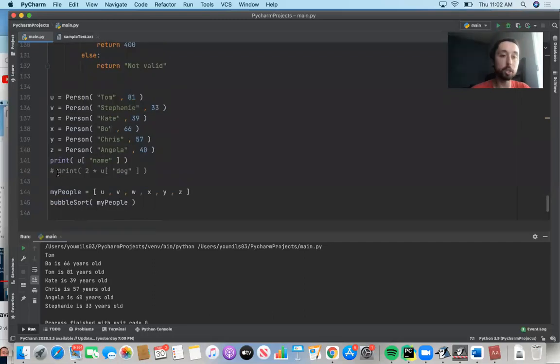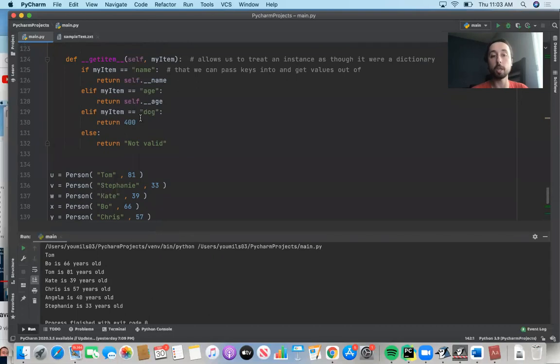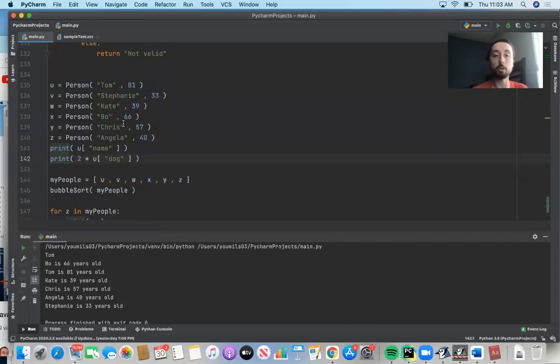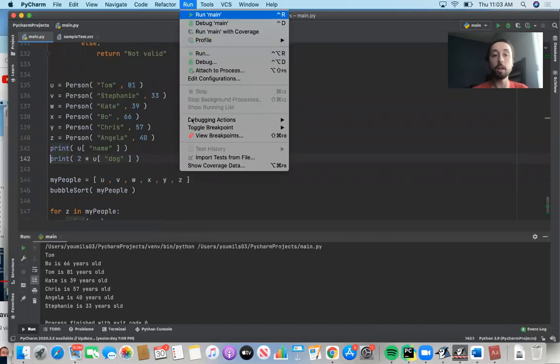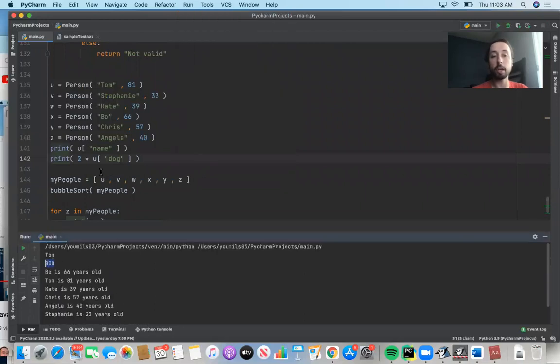What if we said print 2 times u of dog, right? So then what if we say, well, if the key is dog, then we want to return 400. So this will go ahead and return 800, right? And so we print 800 on the console because 2 times 400 is 800.